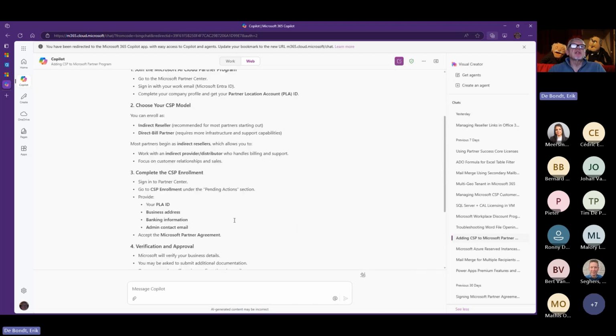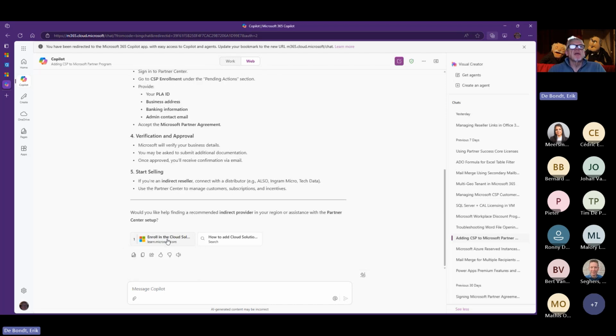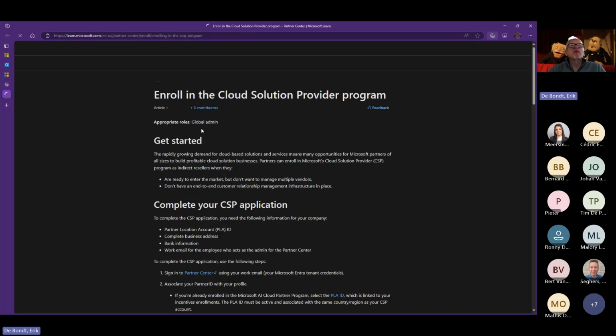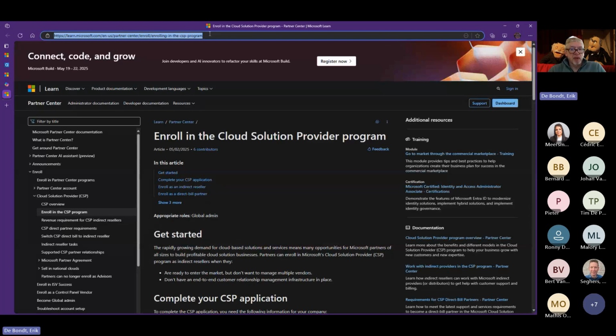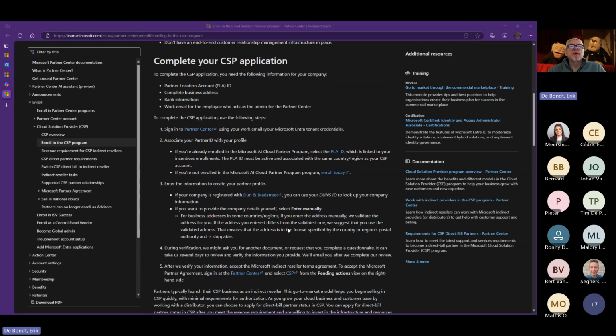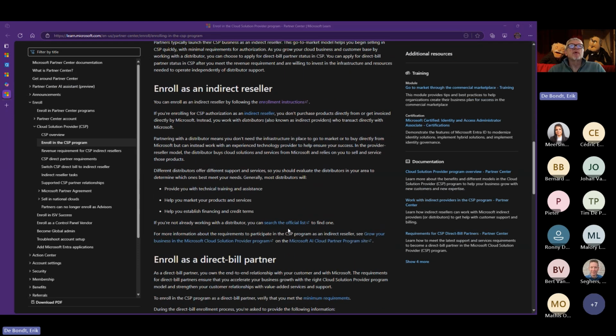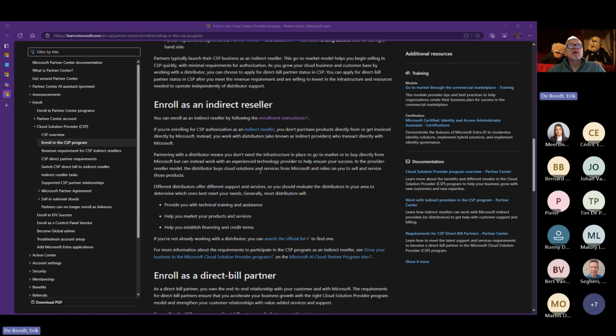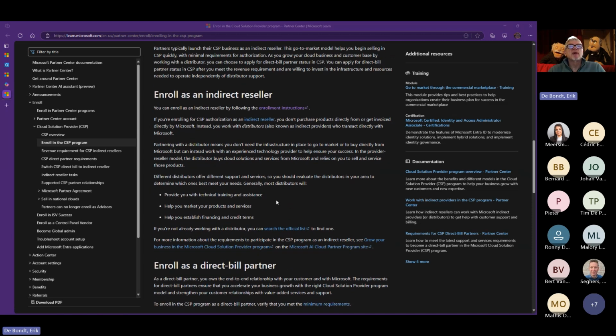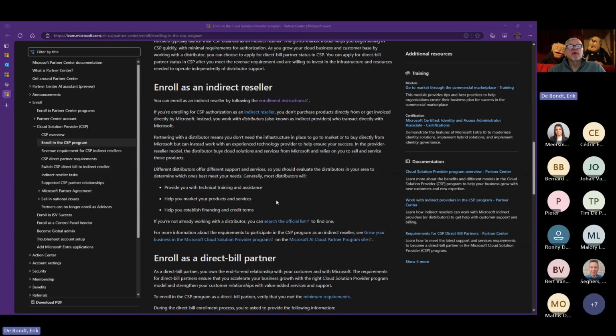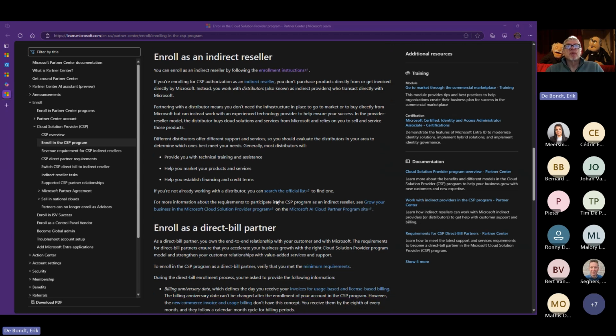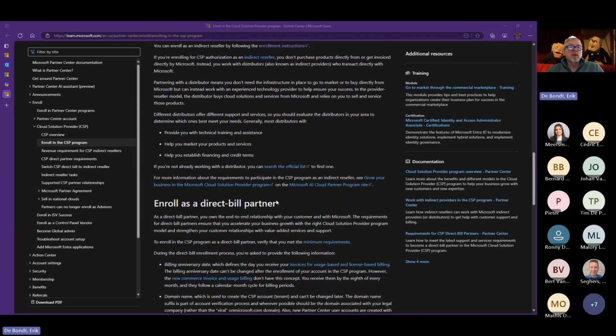Let's see. So basically, those are the steps, and here is the link. This article gives you the full procedure. I put it in the chat. This is basically how you create it. You need to go not as a direct bill partner, you need to take the section as an indirect reseller. Okay, so basically that's how you do it. It's not that difficult. Create it and go in.